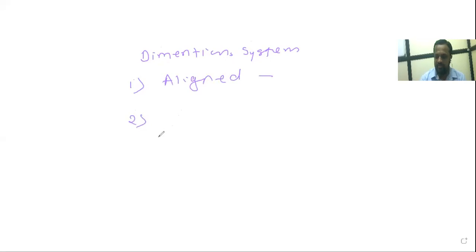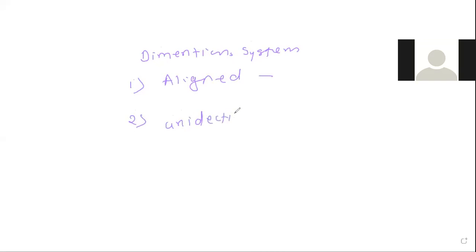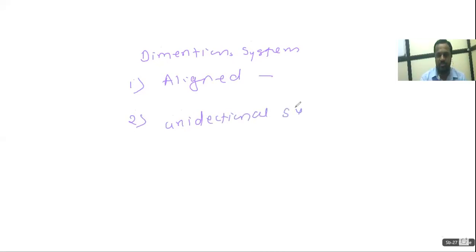The first is the aligned dimension system, and the second is the unidirectional dimension system. Those are the two dimension systems we have studied. Here in the aligned dimension system, we show the dimensions like this.